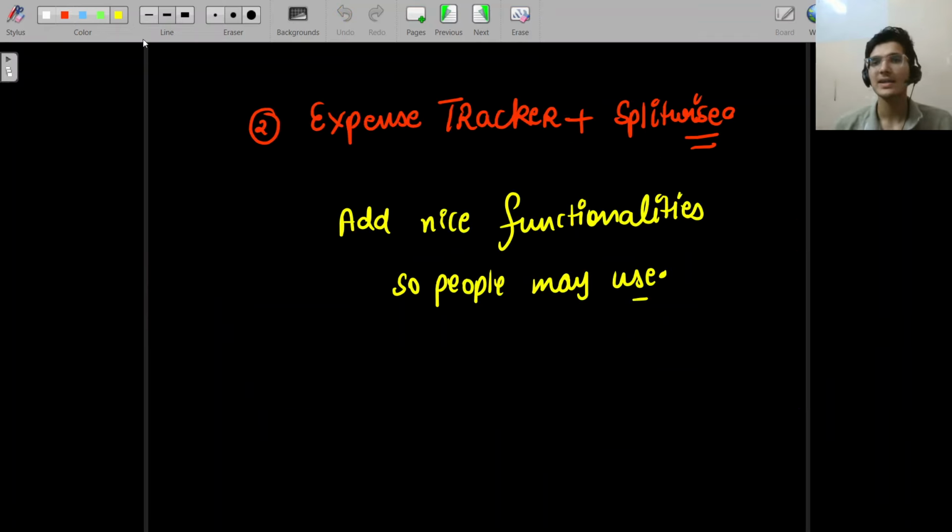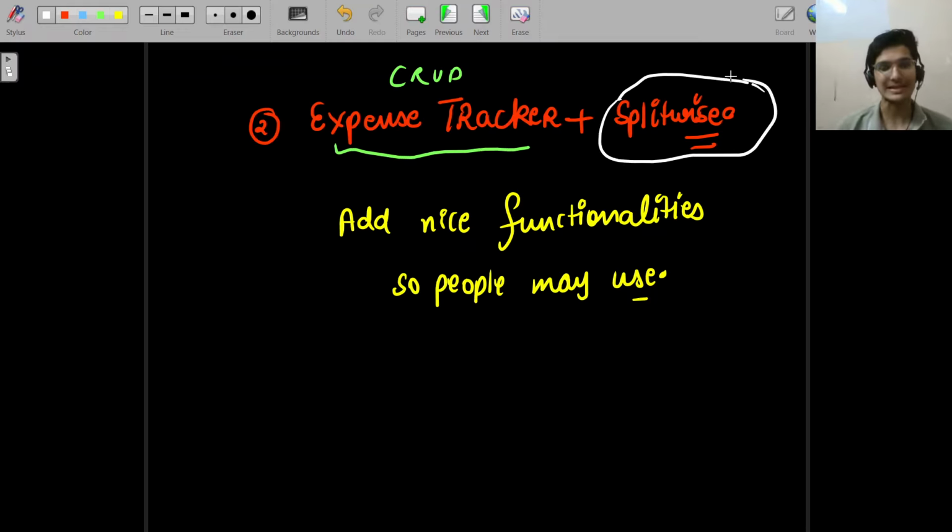Another project idea, again, is building on top of my project: an expense tracker. It's a basic project. You're just managing expenses, putting in expenses, nothing fancy. It's just CRUD operations: create, read, update, delete. But what if you add a real-life use case, which is Splitwise? This will be an awesome project. This is known as a level 2, level 3, level 4 project.